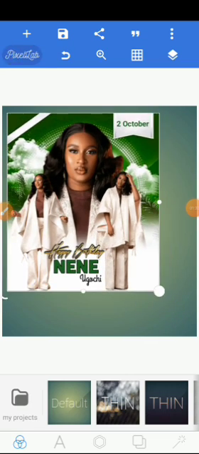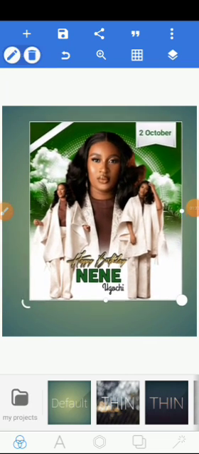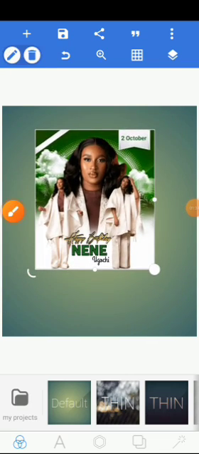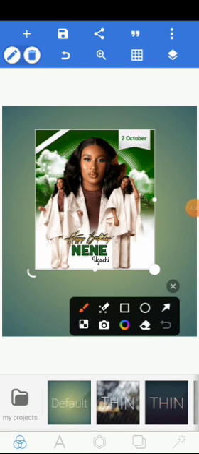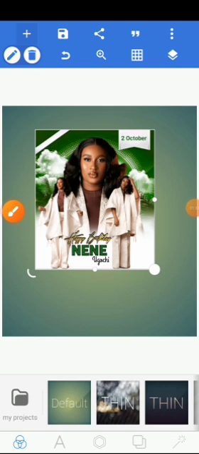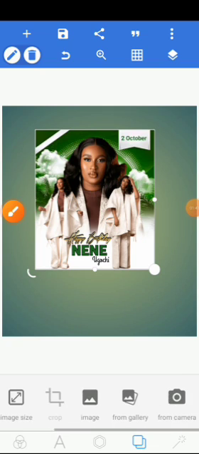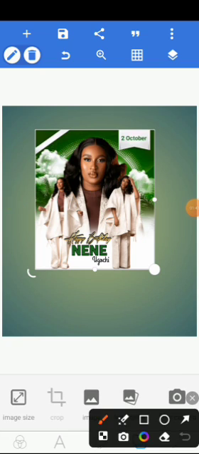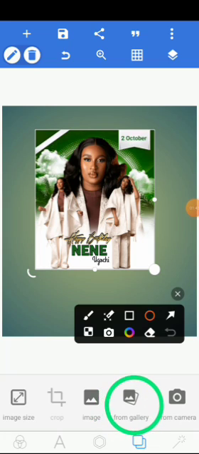Yeah. Alright, so now the next thing is to import our background. This is very simple. Just follow along, you'll understand everything. Here's for your background. For those who are new in PixelLab, here's for text, here's for shape, then this one is for background, then this last one is for your effect. Alright, so let us change our background, and our background is going to be from gallery, so we have to click from gallery.